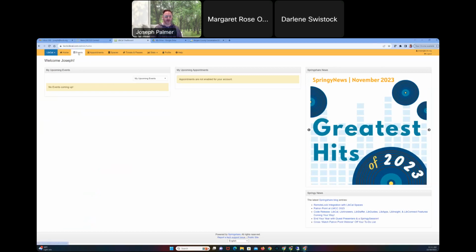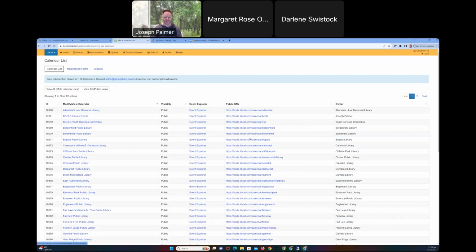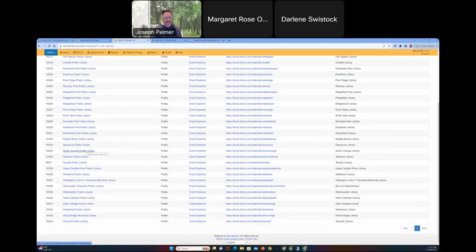In order to do that, I go to the Events tab. I'm going to click on Events, and you'll see a list of all the calendars that we have for all the different libraries. South Orange is on the second page, so I'm going to navigate to the second page. If I scroll down a little bit, you'll see South Orange Public Library. You can click on that, and that will bring you directly to your staff calendar. You have a couple of other options here, the Event Explorer, which is where you run some reports, and also this is your public calendar URL. We'll see that in another view too.